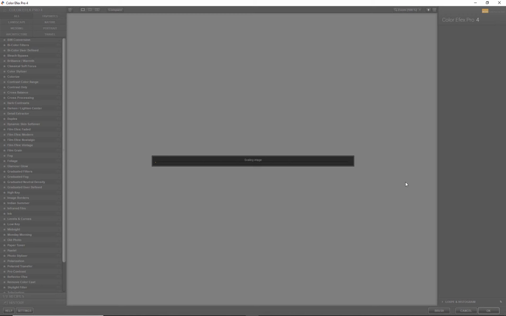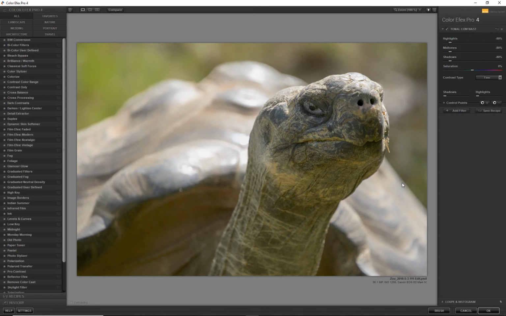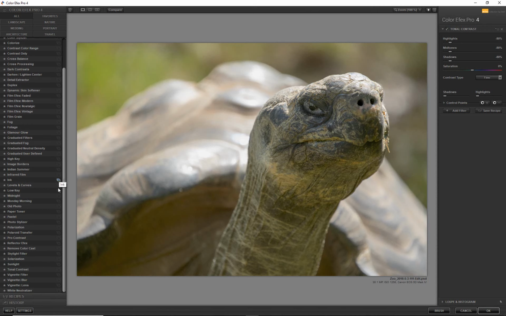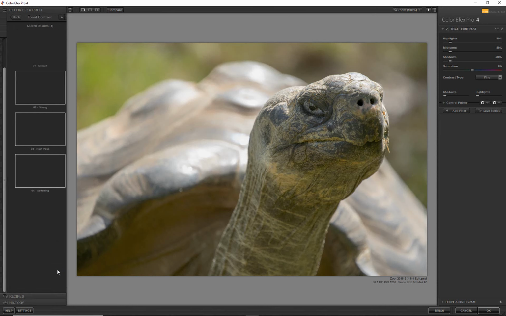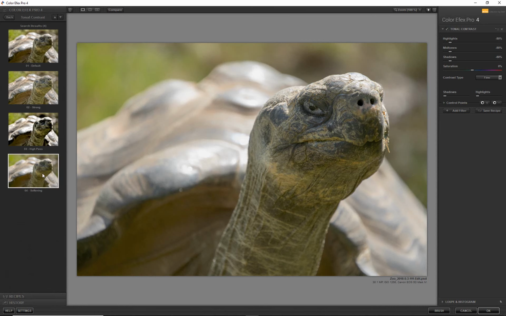So as it copies all the information into the Color Effects tool, and there we go. That looks much, much better. What you can see is on the left there's a bunch of filters. The filters that I use for smoothing out backgrounds is the tonal contrast softening. Okay, and you can see that it softened the background.